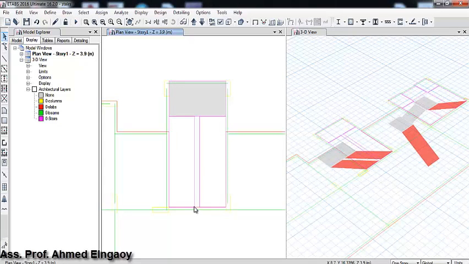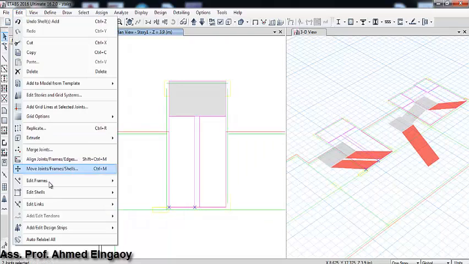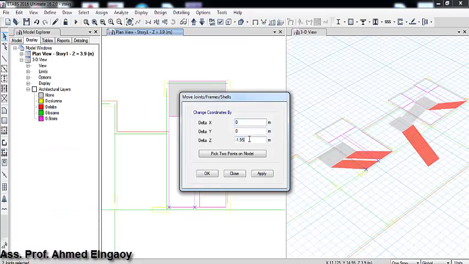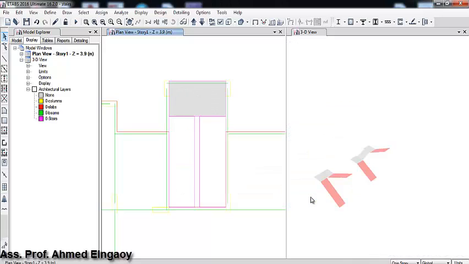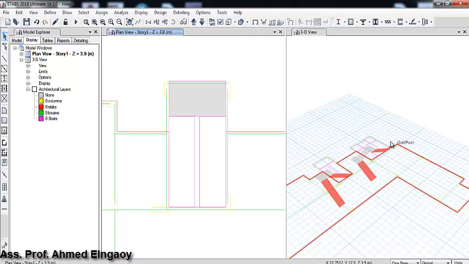After that, choose this point, this one, and this one, and edit, move. It must go to the total height. So minus 3.9, and okay, it must get like this. So this is the first type of stairs and the second type of stairs, no problem.